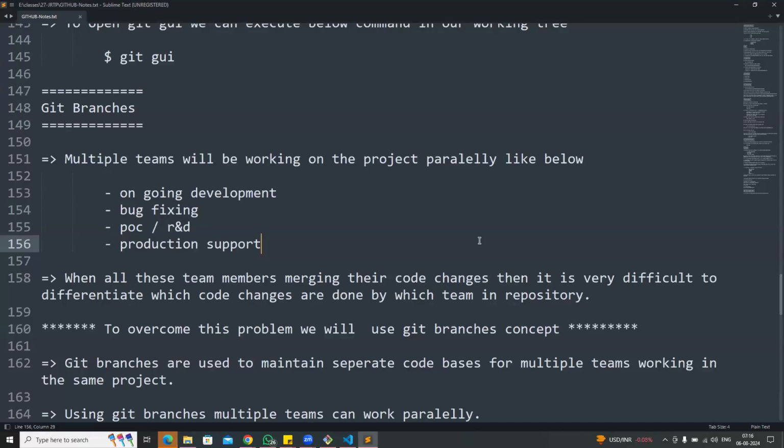Using Git branches, multiple teams can work parallelly. We cannot merge multiple teams' code. Right. Using Git branches, we can maintain separate code bases. Git branches are mainly used to maintain multiple code bases.